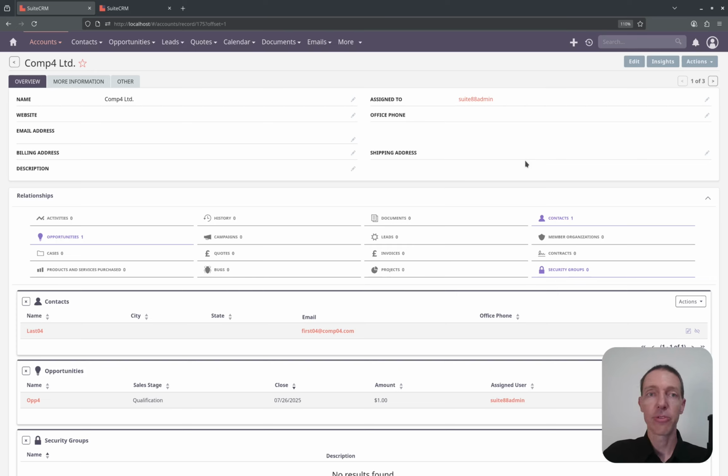Overall, that seems to be it. We have successfully migrated our data over from the source CRM system, and we can start working in the CRM system now here in SuiteCRM.